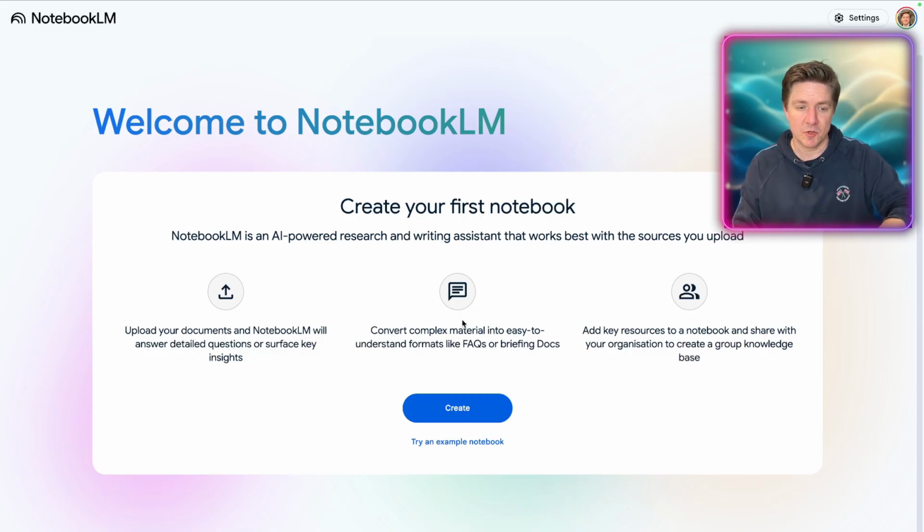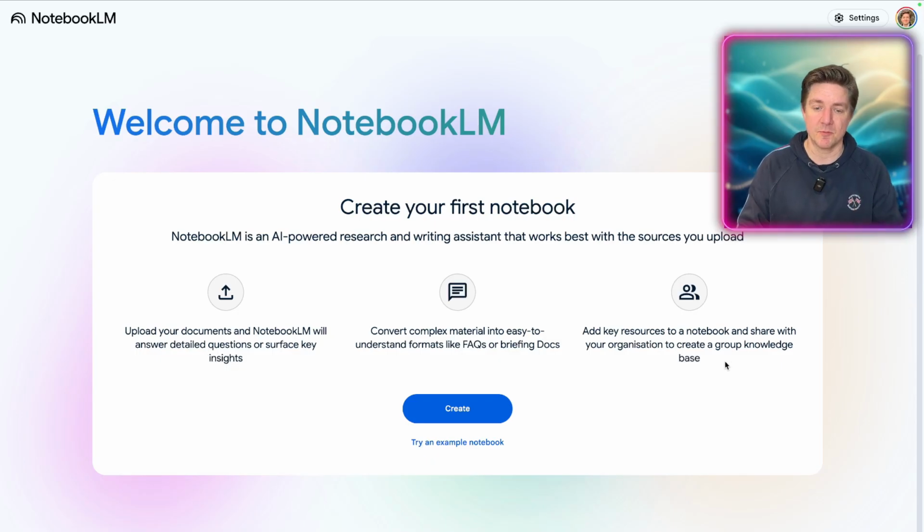When you first come to NotebookLM, this is the page that you're going to be presented with. Once you've logged in with your Google account, you have the chance here to upload documents, and NotebookLM will answer detailed questions or surface key insights. You can convert complex material into easy to understand formats like FAQs and briefing documents, and you can add key resources to a notebook and share with your organization to create a group knowledge base. But let's go into it right now and create.